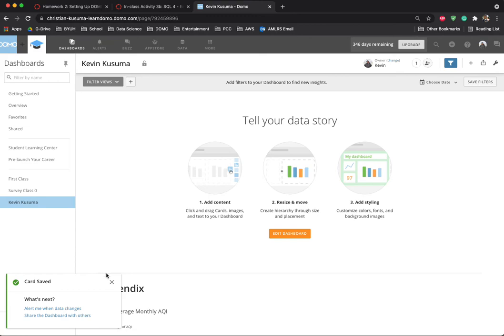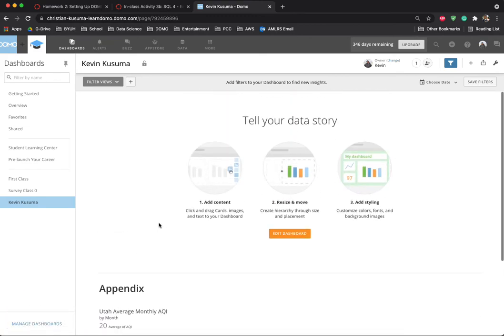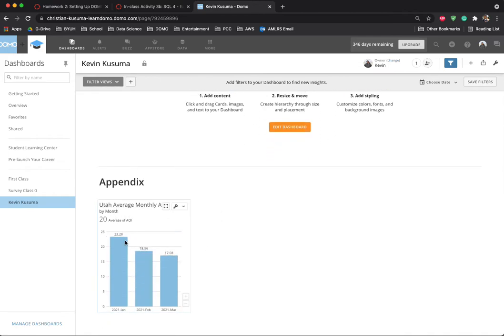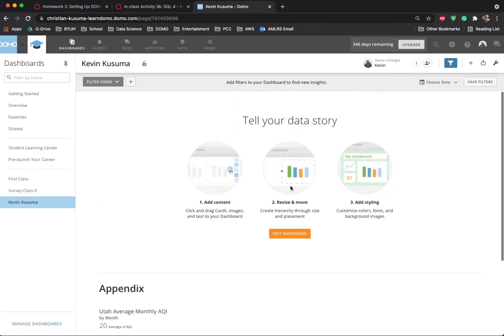Here you should find your card here. This is the main dashboard, and this is the appendix. This is where your card will be, and you want to move this card up here. How you do that is by clicking this wrench button. This is how you edit the dashboard.